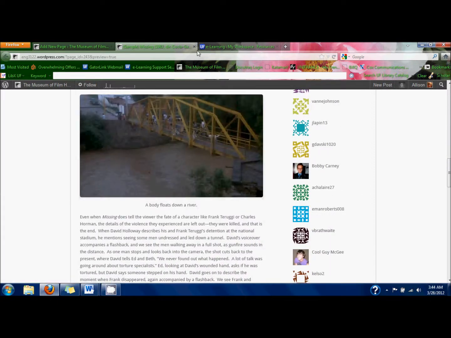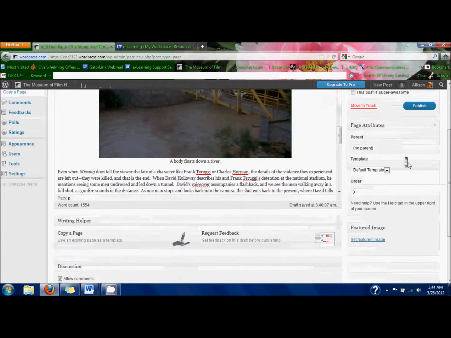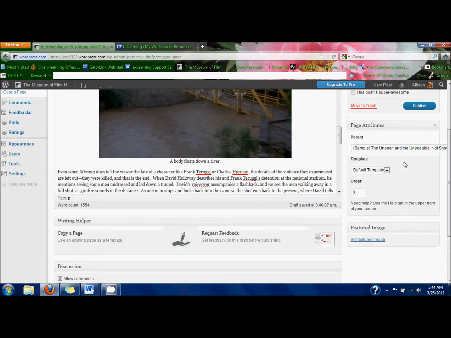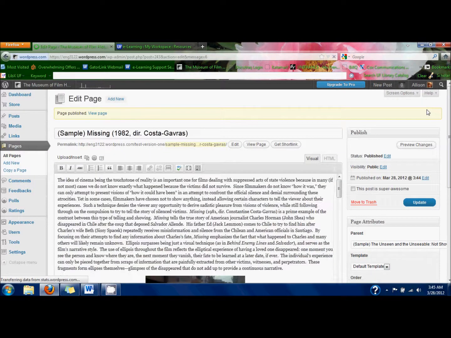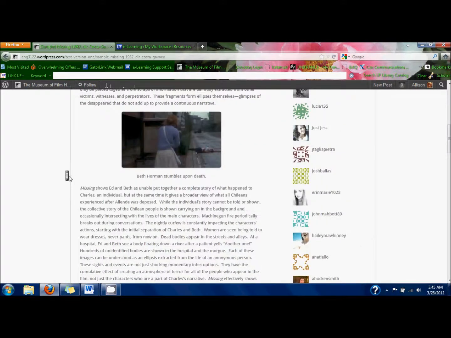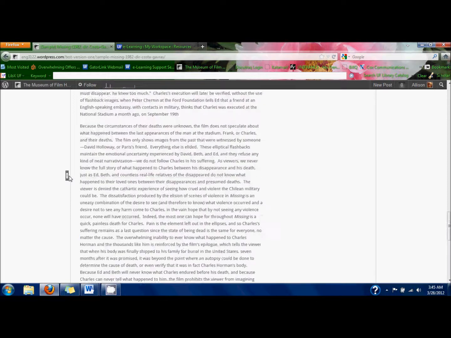So now I'm ready to publish the page. And before you publish, under Page Attributes, there's a drop-down menu under Parent, and this is where you'd pick the title of your group exhibit. So I want this to appear under the sample page instead of just floating around in space or under another group's pages. And now everything's posted, the link's there, the images look right, and that's it.